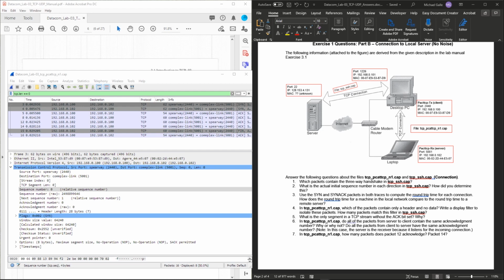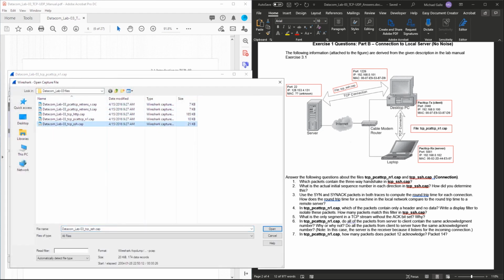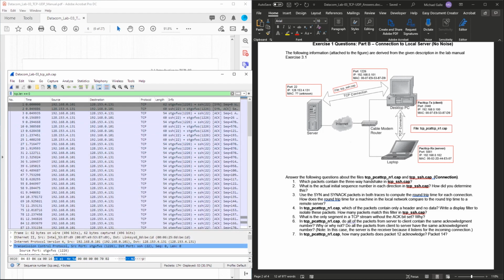Now the next part of the question is, a display filter. We did that. How many packets match this filter in the TCP SSH cap? So what I need to do, I'm going to copy this, go into open, and select this one right here. This is the local one. Oh, it's already there. So how many packets match this?